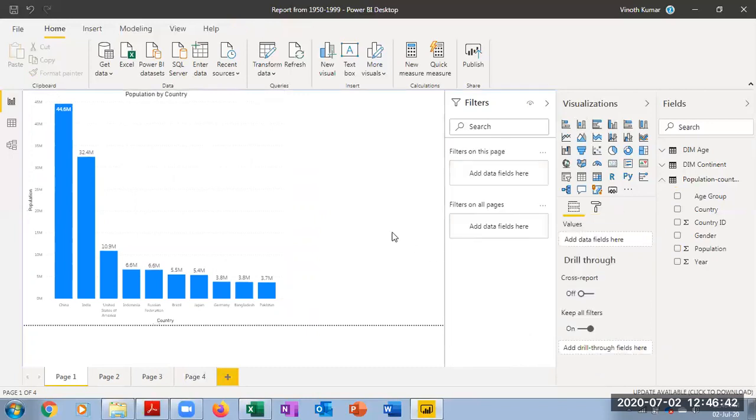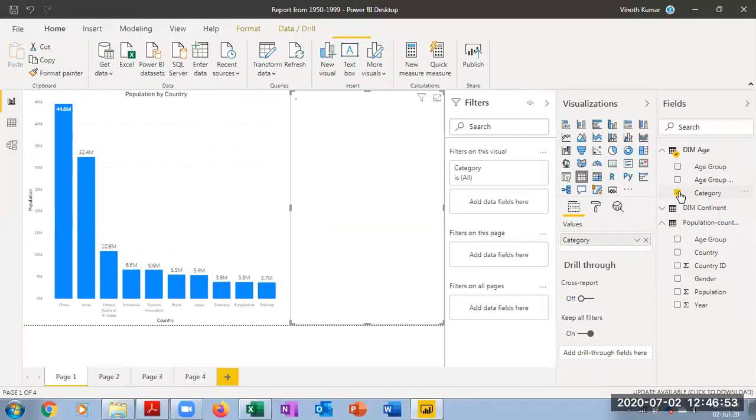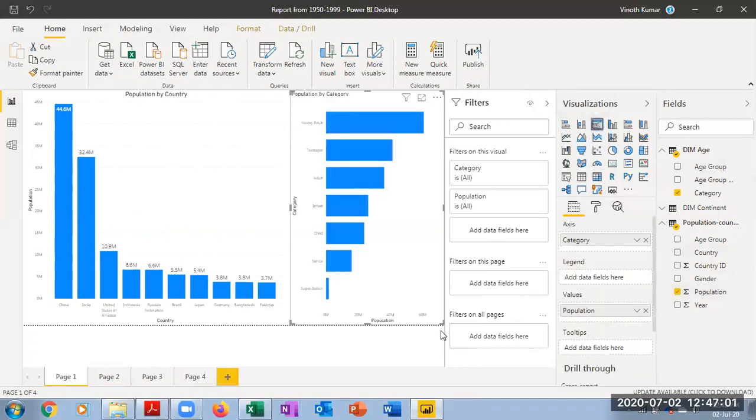Now I would like to bring in the permutation combination of data. What I want is the dim age category and the population. So I'm going to add a category here and a population below. You can see it automatically gives you the answer. And I'm going to change this to a bar diagram. You can see the bar diagram comes into place.